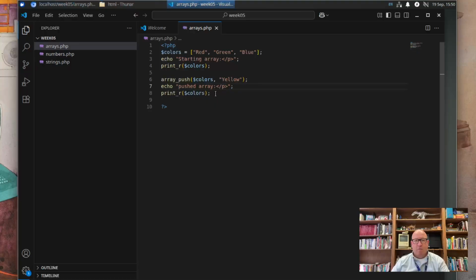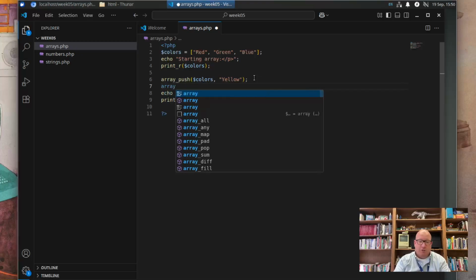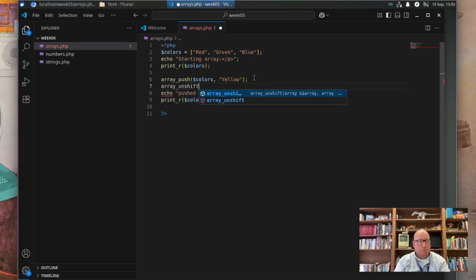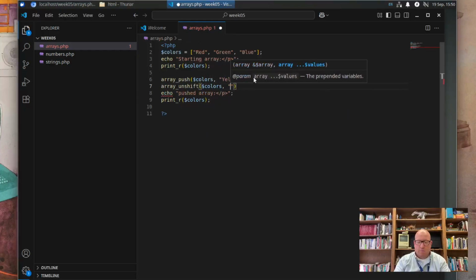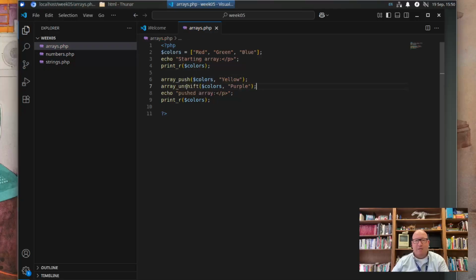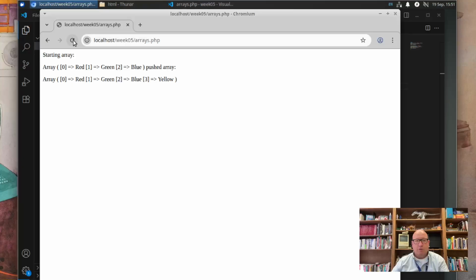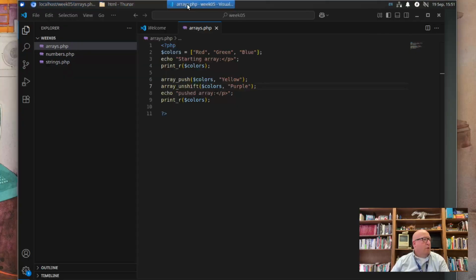All right, and if you want to put something at the beginning of the array, it's called unshift. Why is it called unshift? I don't know. Purple, semicolon. So now I'm modifying, I'm putting this at the end, I'm putting this at the beginning. Save it, run it, refresh it. We now see it's purple, red, green, blue, yellow, and it's moved it down the array.